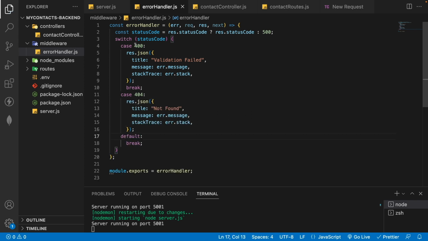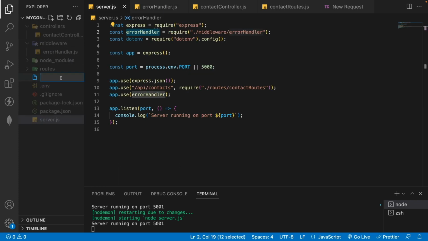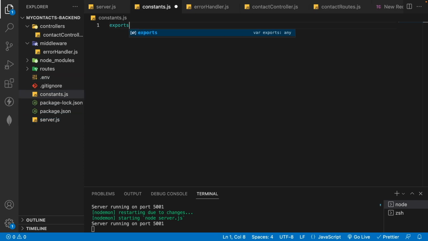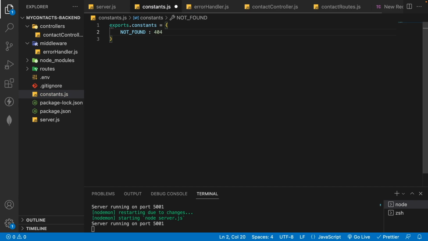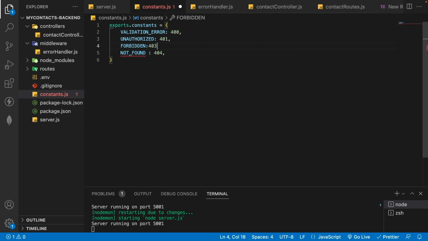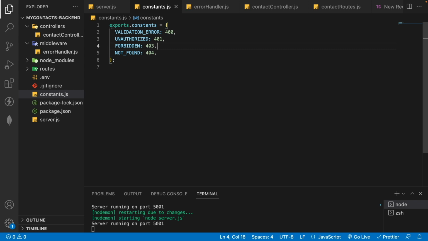So what I will do is I'm going to create a constant file so that I can handle all my error codes. So I'm going to create a new file, and I'm going to have the constants.js. And here I'm going to have the exports.constant, and this will be an object, and here I will have my constants. So I will have the not found, which will be 404. Then I'm going to have the validation error, and that will be 400. Then I'm going to have the unauthorized, that will be 401. Then I'm going to have the forbidden, that will be 403. And then we are going to have the not found. So I have different HTTP error methods for the client.